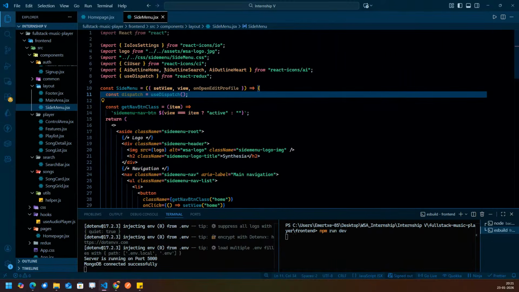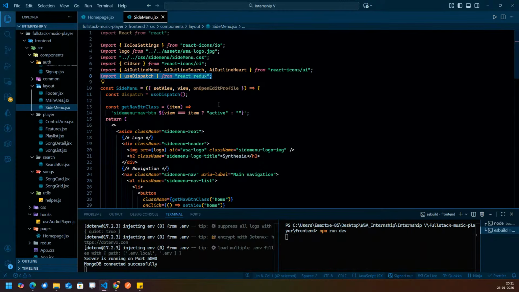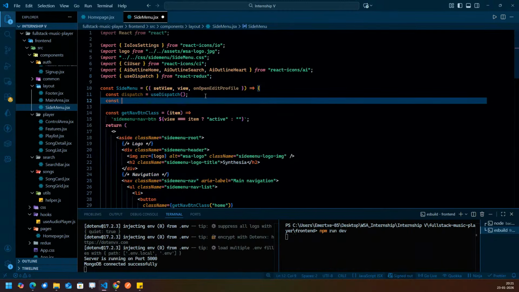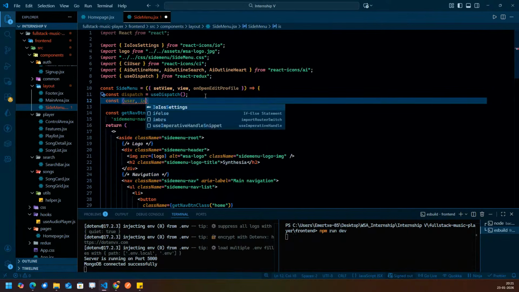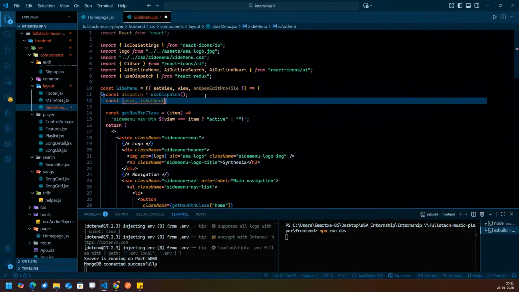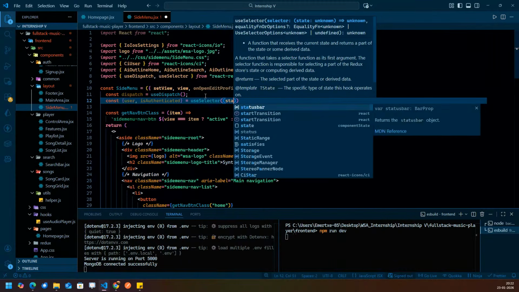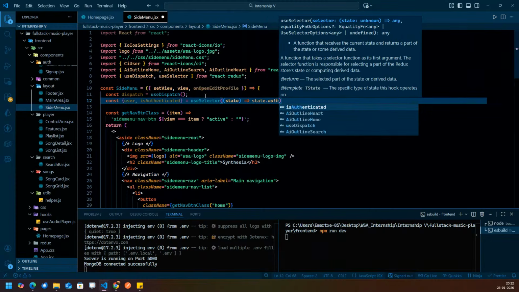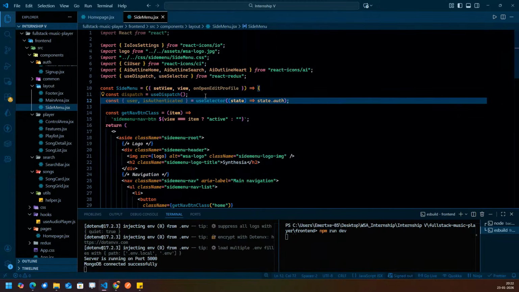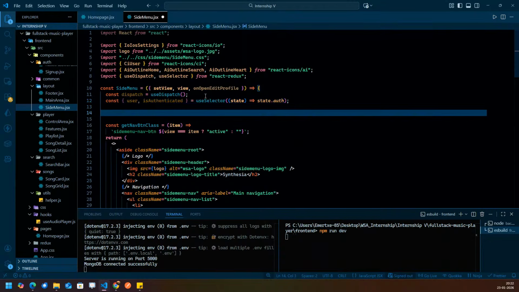Again, make sure that they are all imported over here. Then const, curly bracket, you get the user, comma, you get isAuthenticated, is equal to useSelector. Fine, useSelector, and I have to get the state.auth. Fine, state.auth.